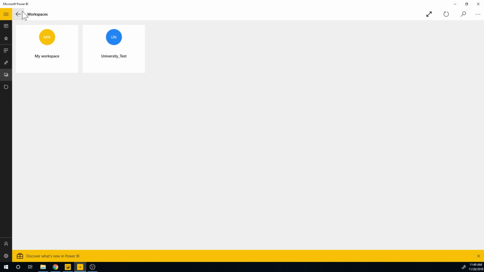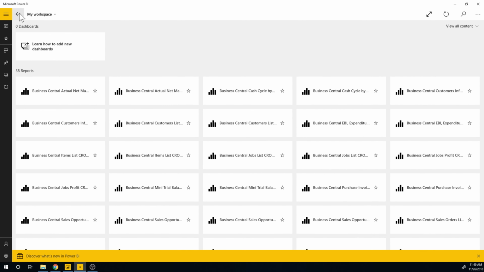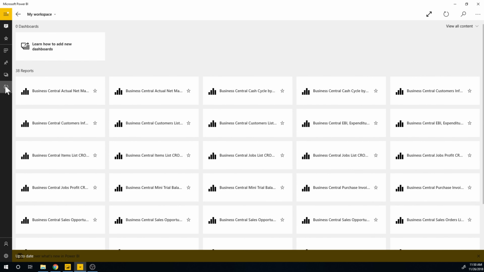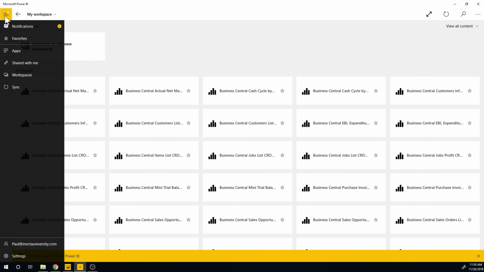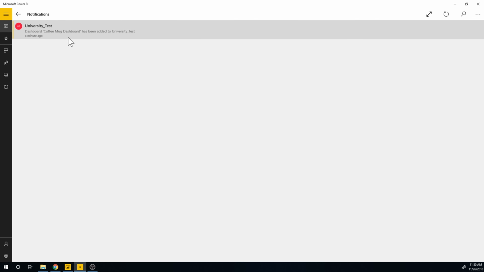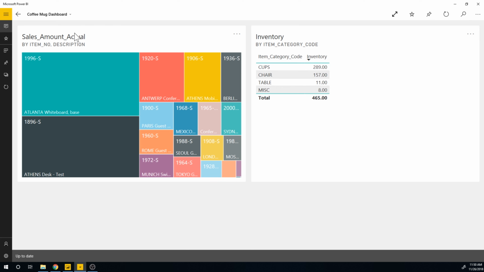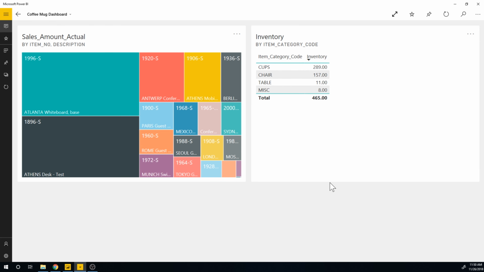So if I go back here and into the application, I'm actually just going to sync it. And now that's up to date. And there's a notification. And you can see that the coffee mug dashboard has been created. So I can just click on that and get into that dashboard. And now that's how it looks. So it's much cleaner than going into the report.